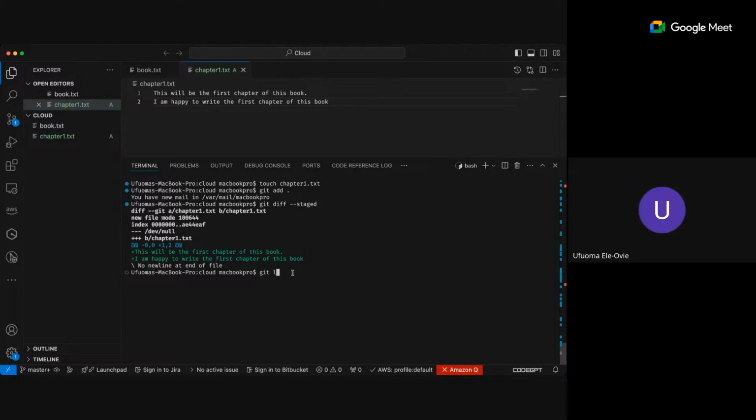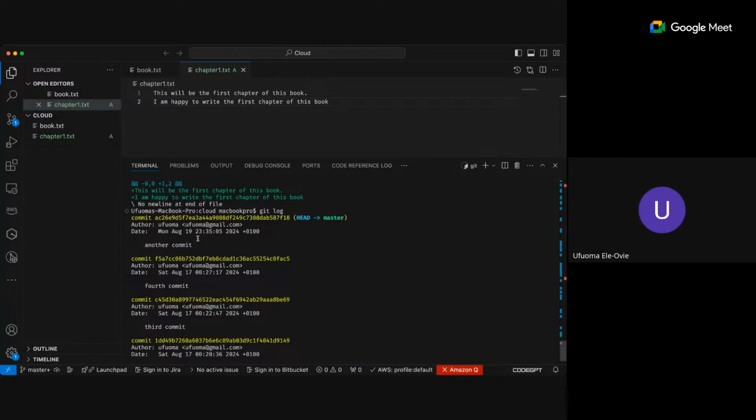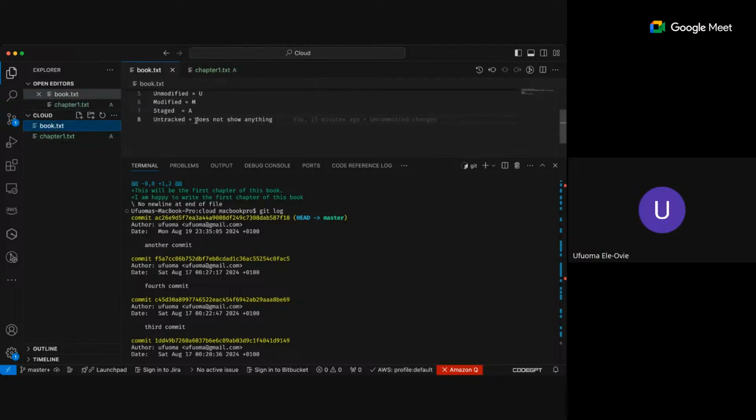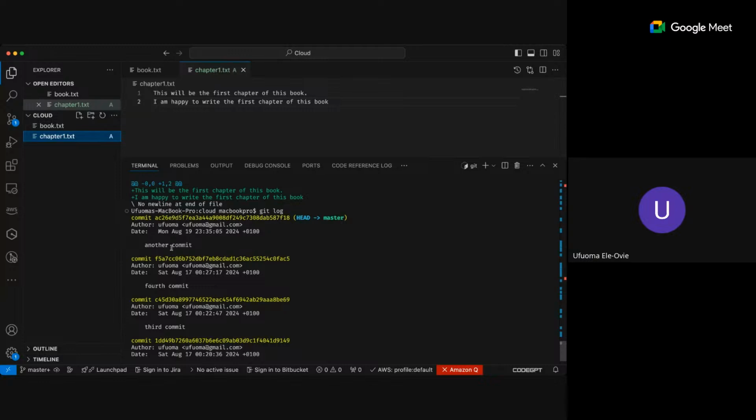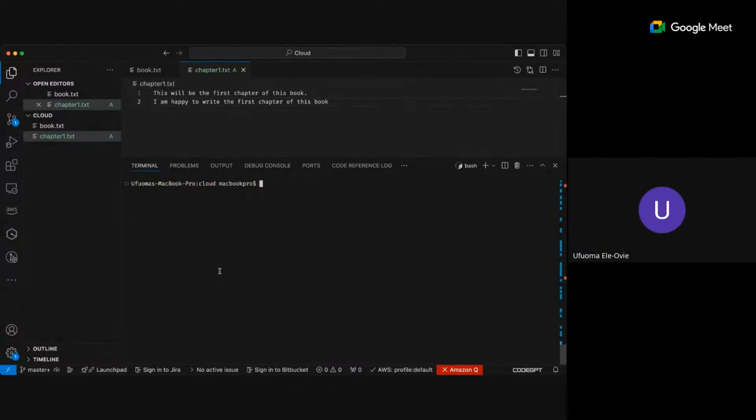So let's go to git log to check all the commit history, right? The last commit was another commit. It was when we came here and I modified this thing, and we committed it, right? This file was not there. But now we want to make another commit. I'll name it yet another commit. So let's say git commit, yet another commit, right?